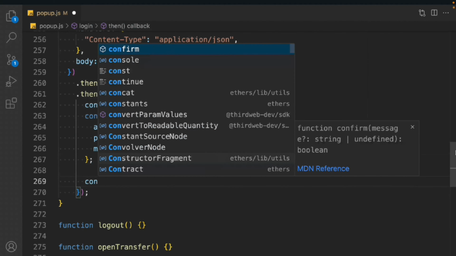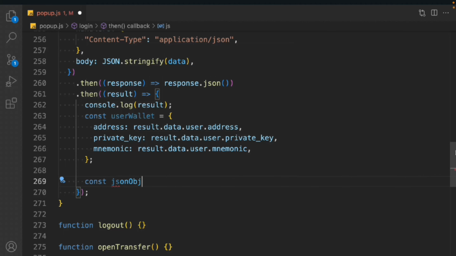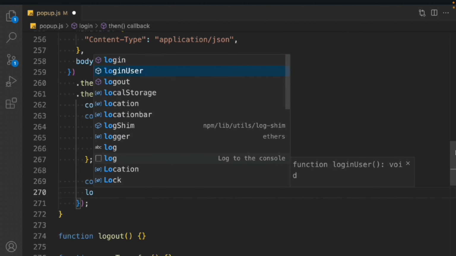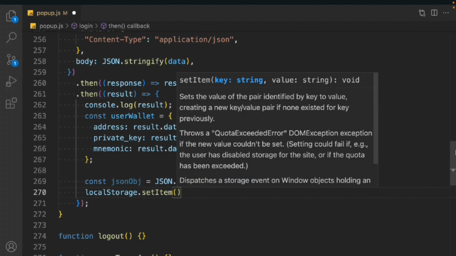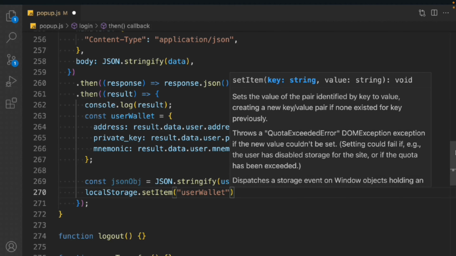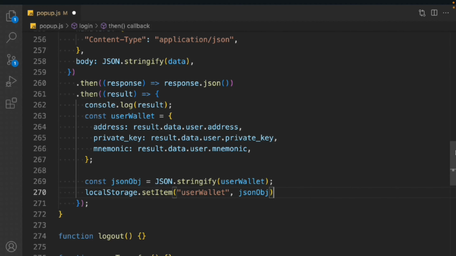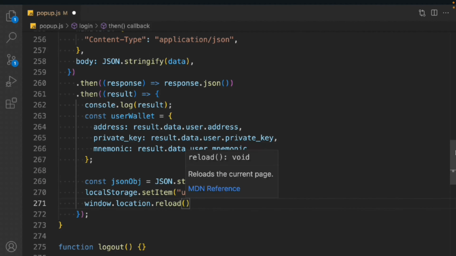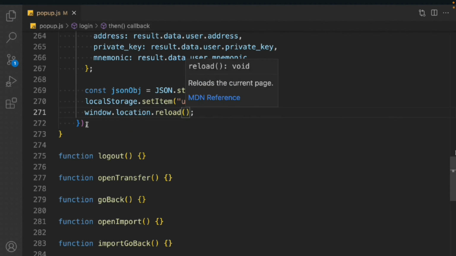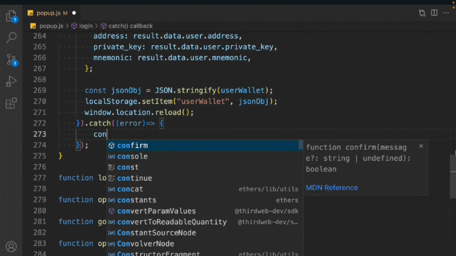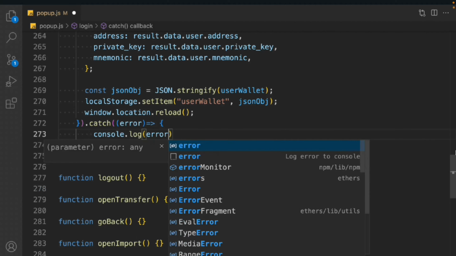Now we can come down here, we can simply take this and convert it into a JSON. So we'll say JSON stringify, and we have to take this user wallet, and then we have to call the local storage, and we have to set the data into the local storage. So we'll say user wallet, and we have to give the data JSON object. So this will set the data, and we have to reload the browser at the end. That means a successful login for the user. And here we have to catch an error. So if anything goes wrong, we have to catch it, so we'll simply console log out the entire object.